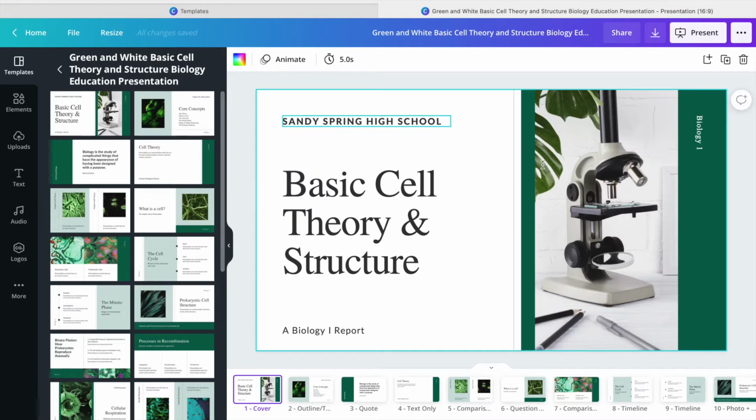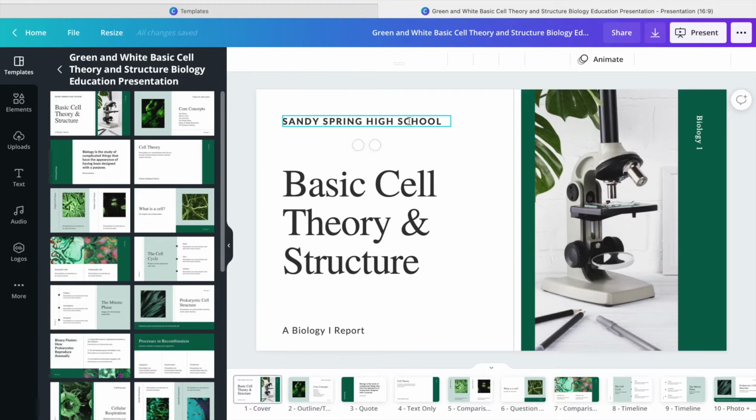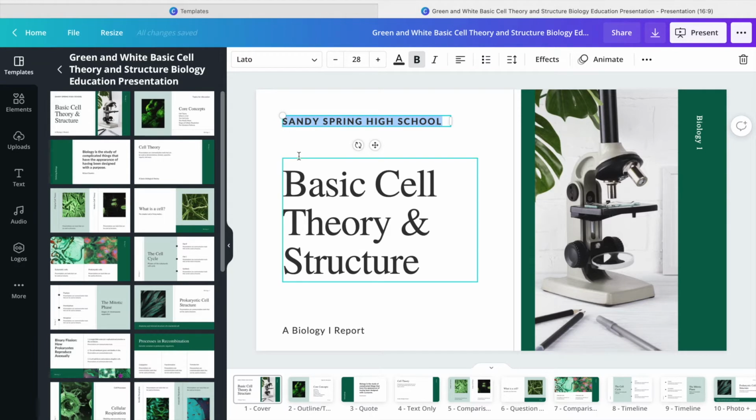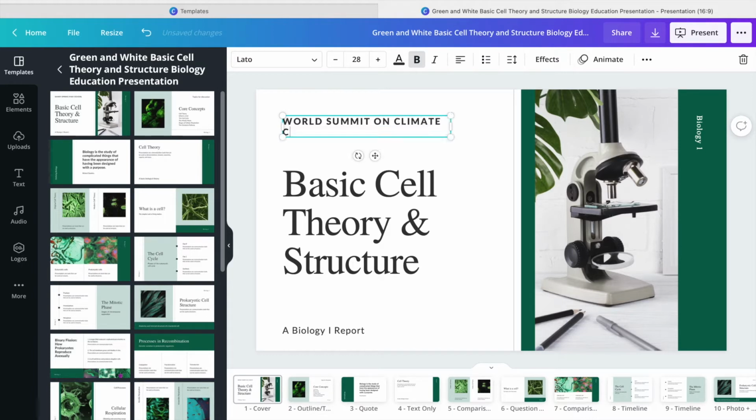So I can change every single element of the slides by clicking on the relevant part of the slide. So I can highlight this part of the text to change it, and instead of making it say Sandy Spring High School, I can say, for example, World Summit on Climate Change. So let's pretend that our presentation is on climate change. And I can make the text smaller to fit the frame, or I can also change the font.